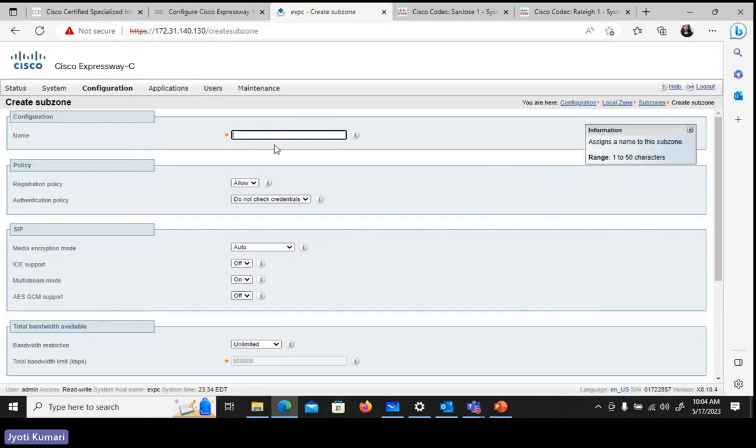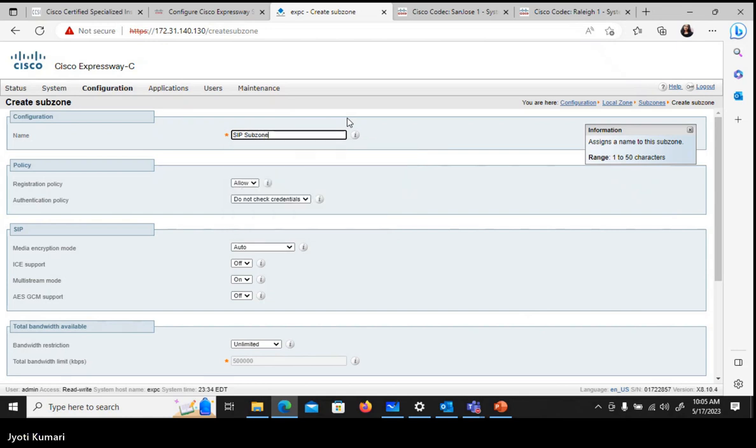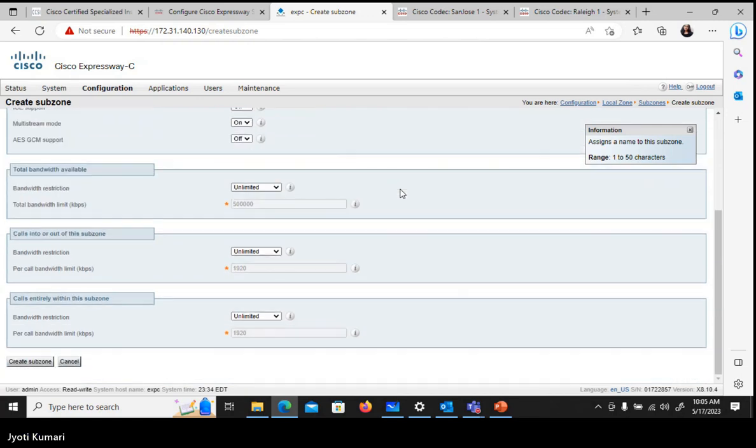All right. For this subzone, I am naming it SIP so that I can register my SIP endpoints here. Okay, so it is SIP subzone. Let's scroll down. Now, in this portion where you see calls into or out of the subzone, we can put bandwidth restriction. You can see by default it is set to unlimited.